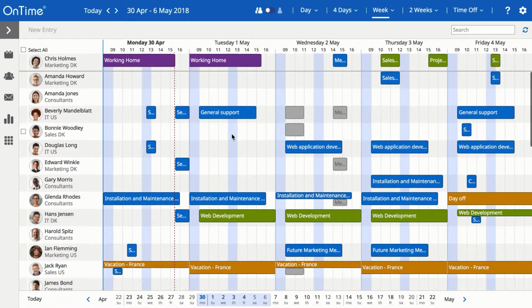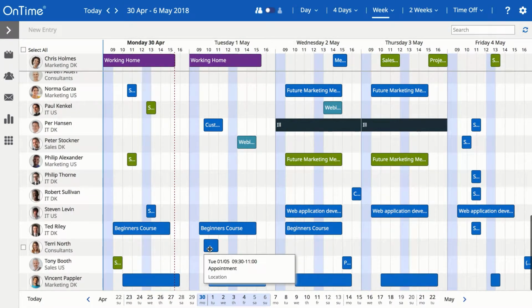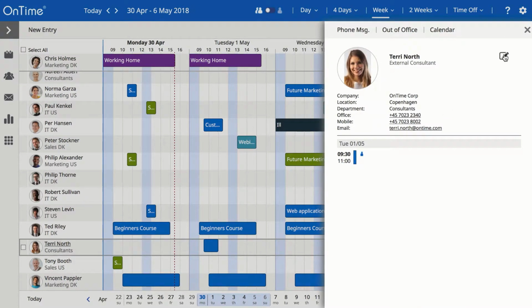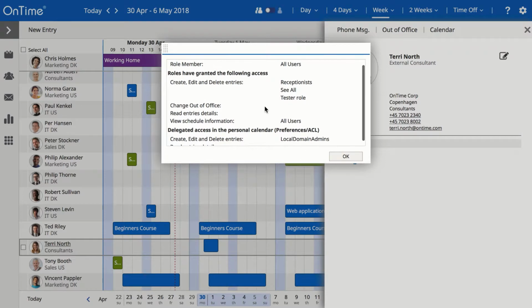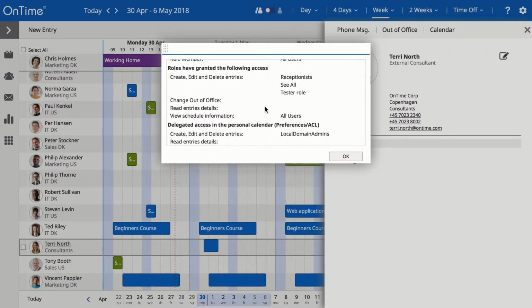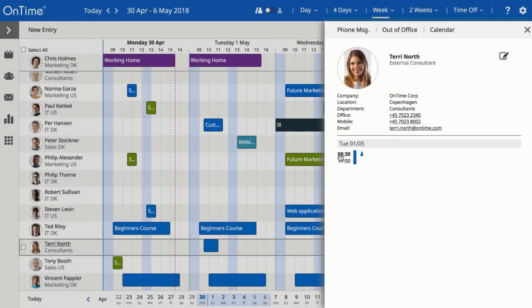Beyond these direct visualizations of what I can and cannot do, I can also read the specific details by clicking on this one. And then I can start looking into who can do what in her calendar. So I can see what roles she has been assigned to in OnTime. I can see who can create and edit her calendar, who can just view, etc. I can even go down here and see who has been given the rights to see her personal calendar. So in this case, it's only herself and the local domain admins who can create, edit, and delete entries in her personal calendar.